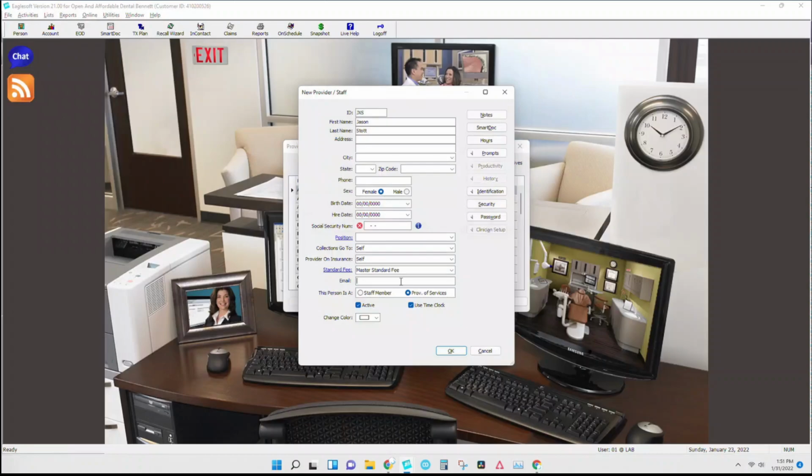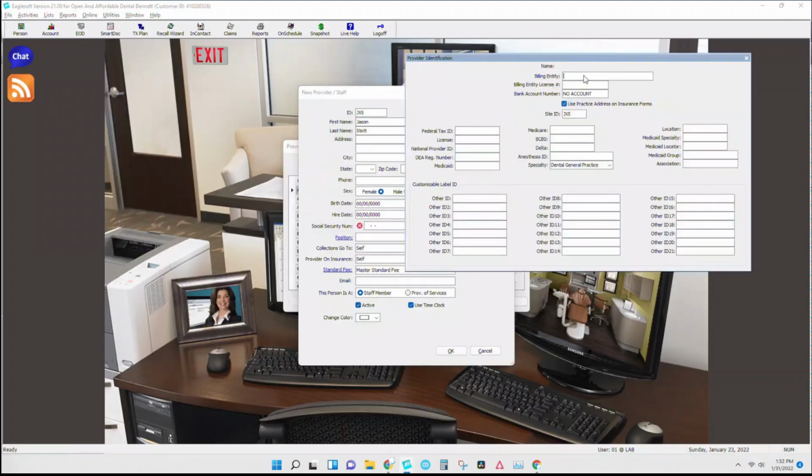You'll put your private email in here, and then if you're a provider of services, you'll do that, and you'll do active and use the time clock. If it's a dental assistant, then you'll just say staff member. The color doesn't make a huge amount of difference, okay? If you're a provider, you'll need to set up some identification things here. Usually the corporate team is going to come in here and help you to do this, but really these are the bigger informations on this particular column, and then up here.